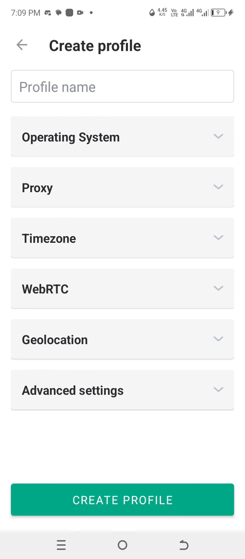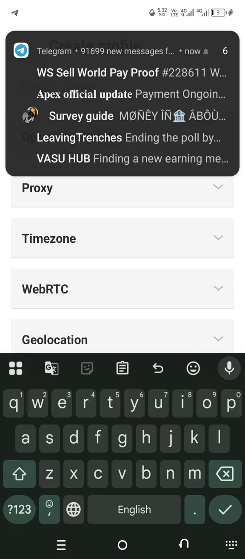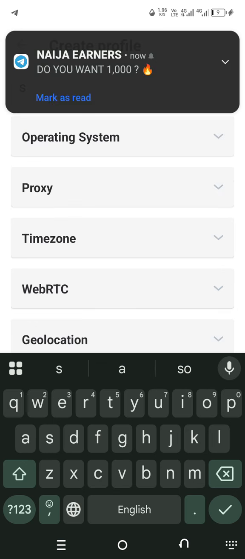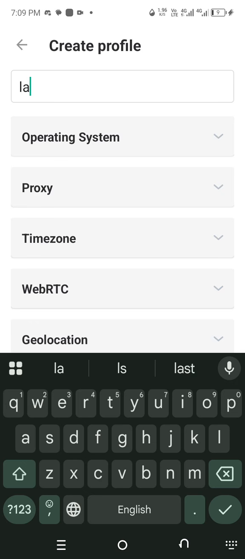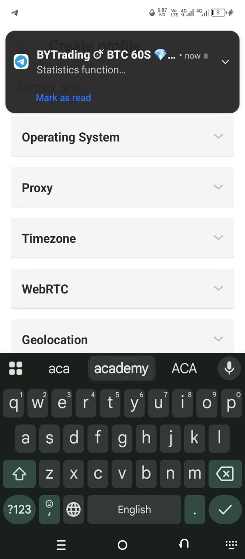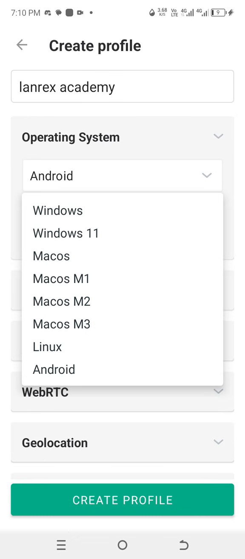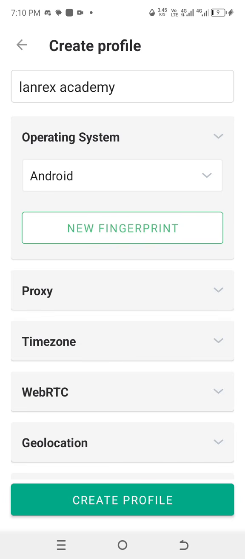Now, if you want to create your profile, you must have your proxy that you want to connect. I'll be using LANREX Academy as the name, so you can differentiate one profile from another. Then the operating system, just use Android. If you have a PC, you can use a PC, Windows or Mac, and that one will be like an RDP format. For this one, we're choosing Android because I'm using an Android device.